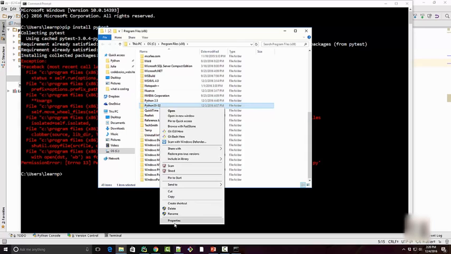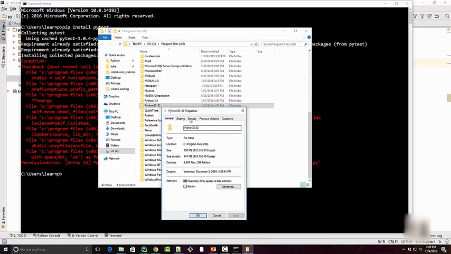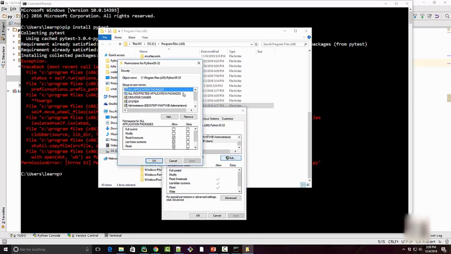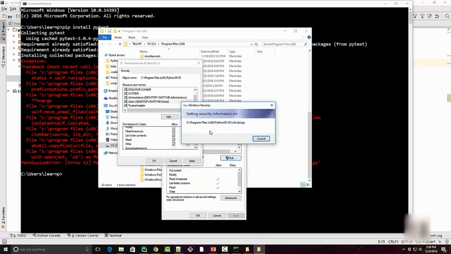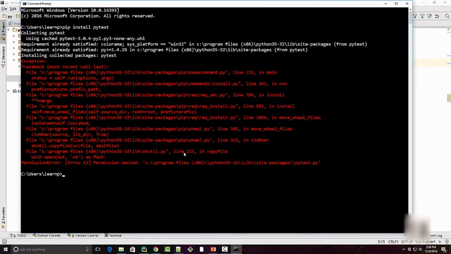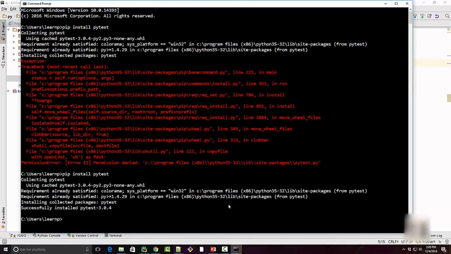And here I will go to properties, security, go to all users, edit the permission, and in the edit permission again go to users and give all users a write permission. Once you give the write permission, it's modifying the permission on all these directories and files, and after that my installation is going to work. So it now installed pytest correctly.